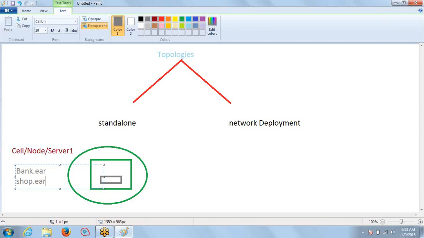So there is no second choice, right? You have to take care of everything. So the server has to respond to application requests. At the same time, it has to take care of internal management. So there is heavy burden on application server 1. It will not process this many at a time. That is the problem with standalone topology.